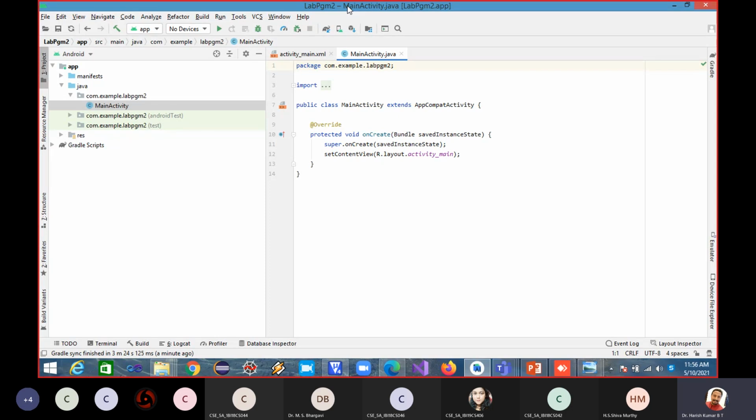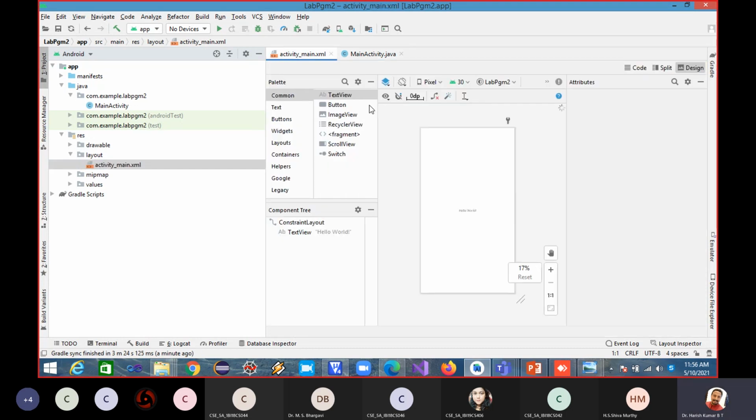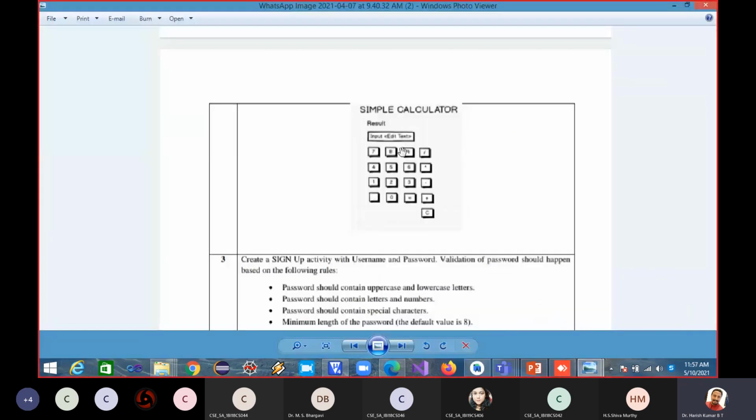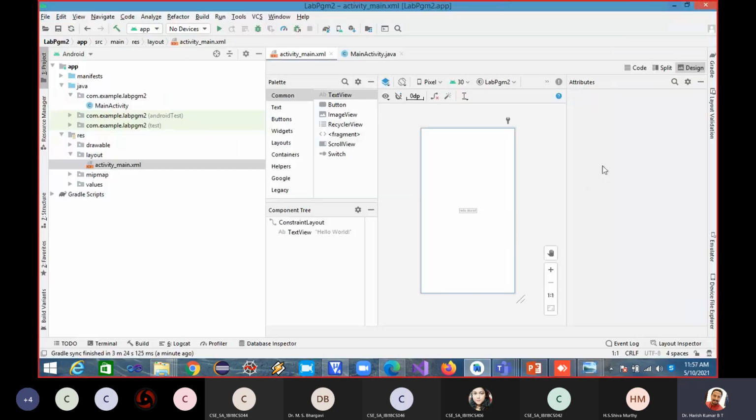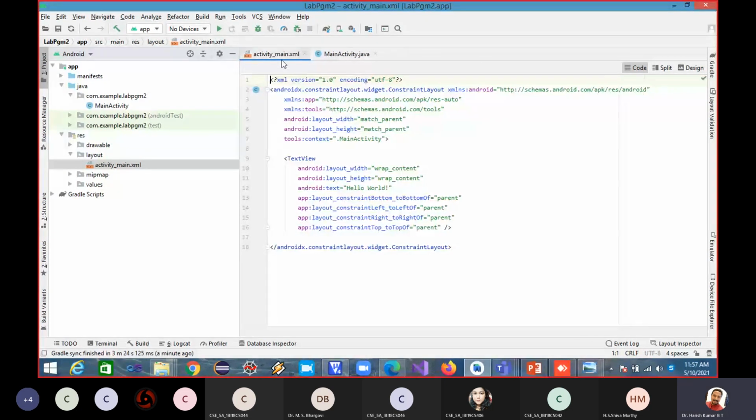Okay, now it is opened. So we'll go to the layout. Okay, and we will try to design it something like this. Okay, so I'll use code. I don't go to the design view.